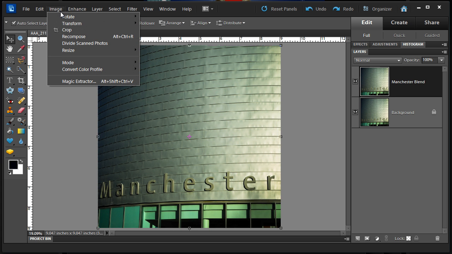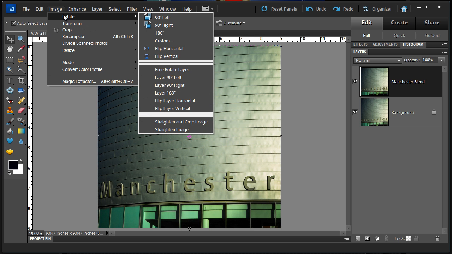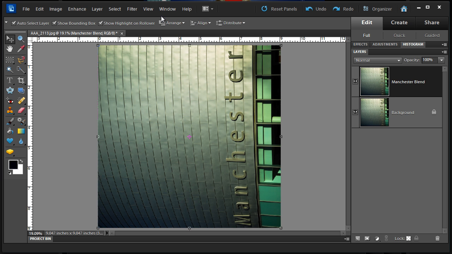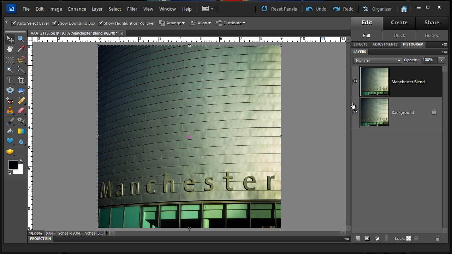Very simply, we can rotate things, we can do all kinds of things. Now you could actually free rotate the layer, or we can just turn the whole lot round. Your options are open now to whatever you want to do. Let's just Control Z, Command Z, and go back in time again.